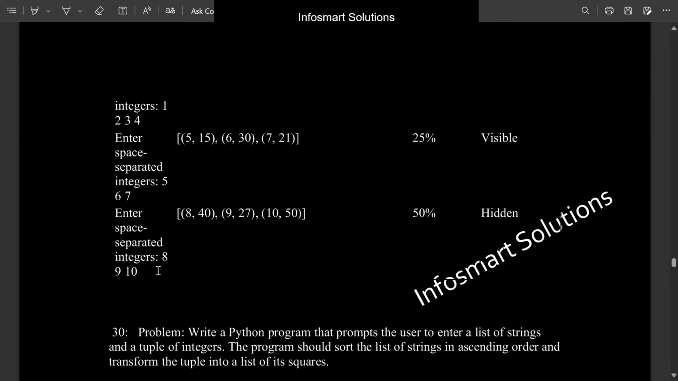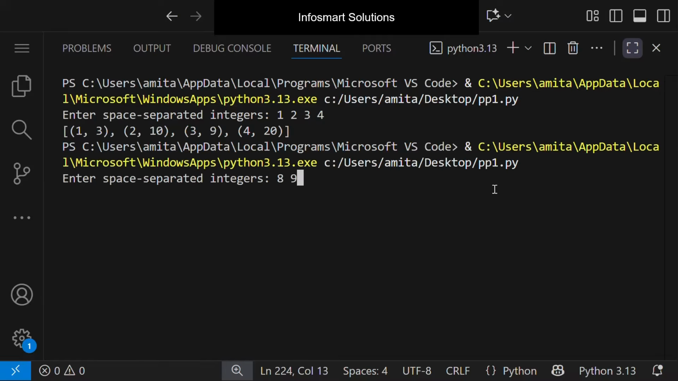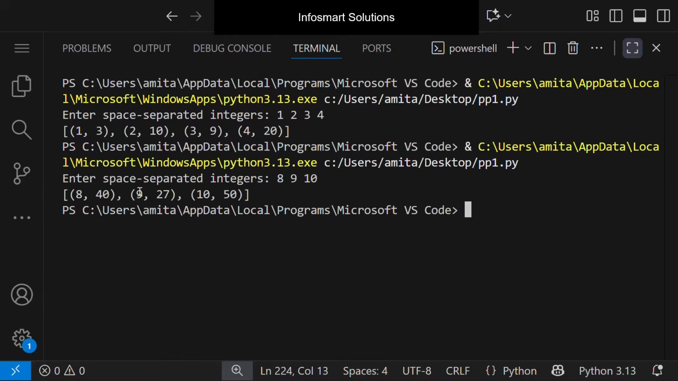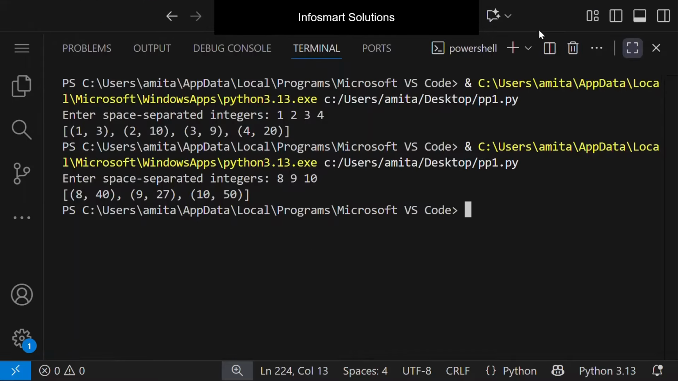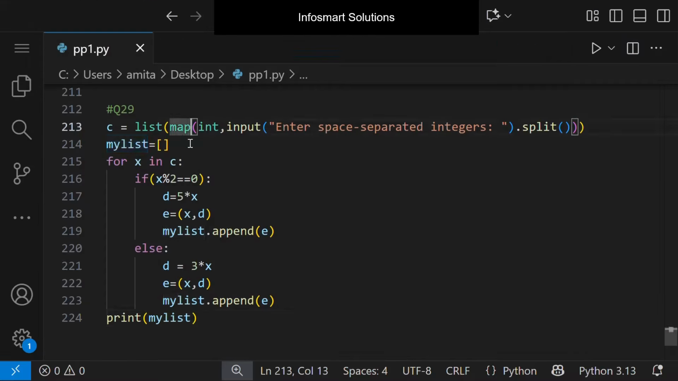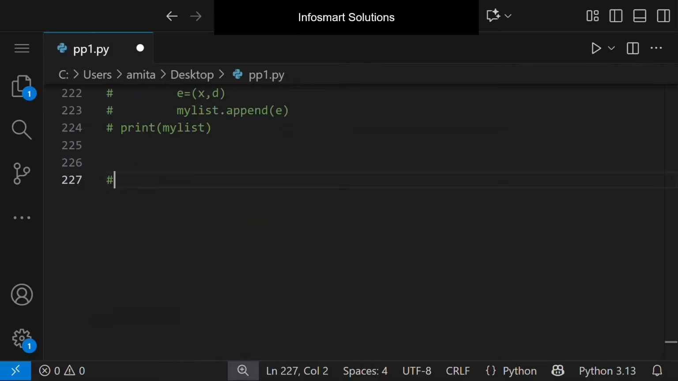Let us try this with 8, 9, 10. So this is the same again. So we have completed our question number 29 as well. Let us now continue with question number 30.